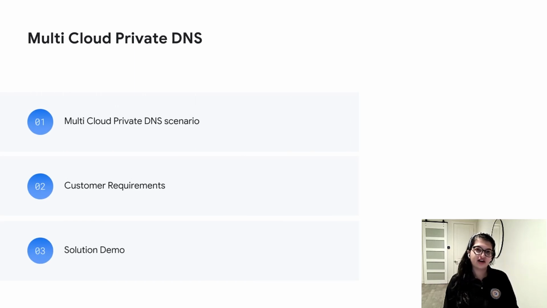As customers expand their cloud footprint beyond a single cloud provider, the need to establish a private network infrastructure between the various cloud providers becomes even more important. One of the crucial aspects of the private network infrastructure is the need for private DNS endpoint resolution between the cloud providers. One of the reasons for this is that the applications hosted on one cloud provider will need to access the resources hosted on the other cloud provider and vice versa. So in this demo, we'll take a common multi-cloud private DNS scenario, walk through some sample requirements, and then present a solution demo.